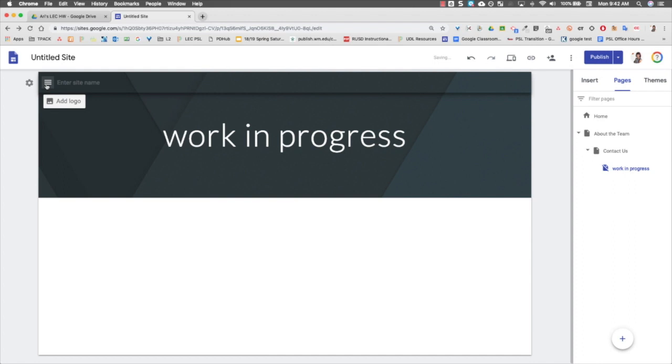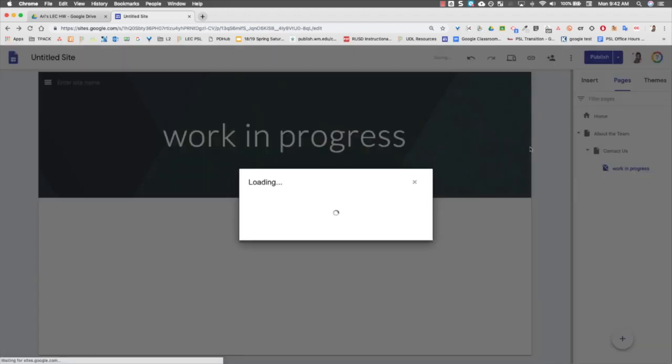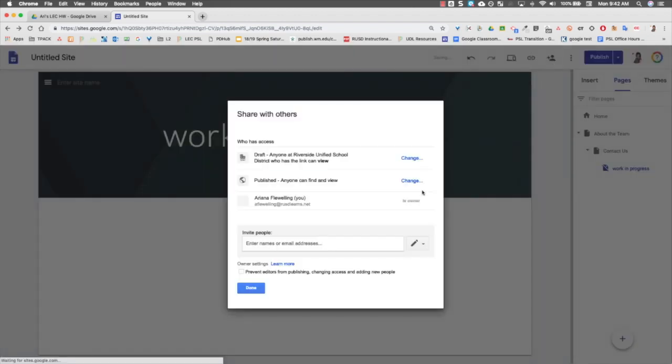Just one other quick point of reference. Right now, this Google site is not published, which means I'm the only one that can see it, along with my other editors. To check and see who's editing this site, I can click on the person with the plus. In this case, I'm the only person editing it. However, other RUSD teachers can view the draft of this website as I create it. That's why we saw that people symbol earlier.